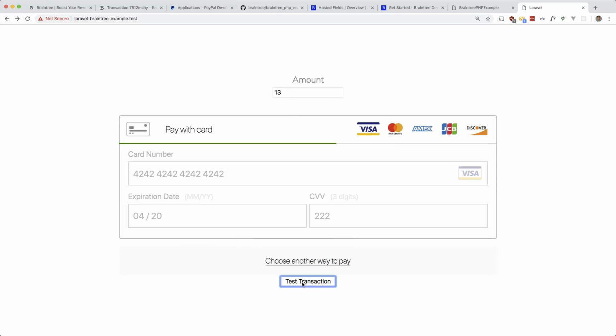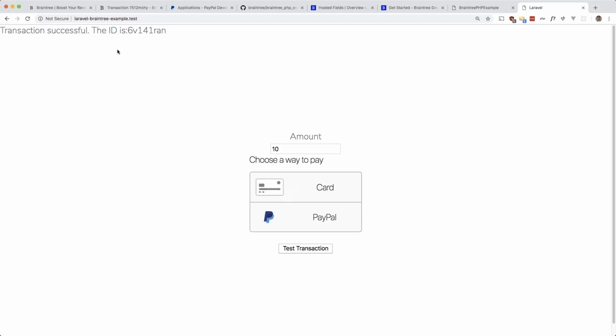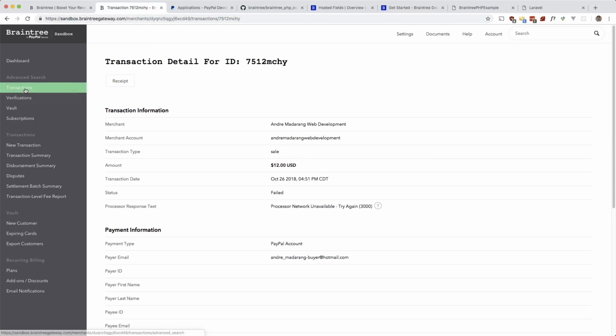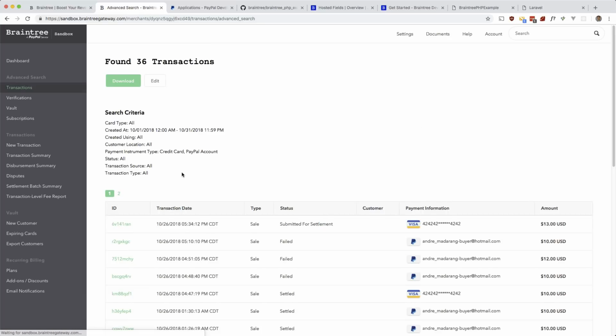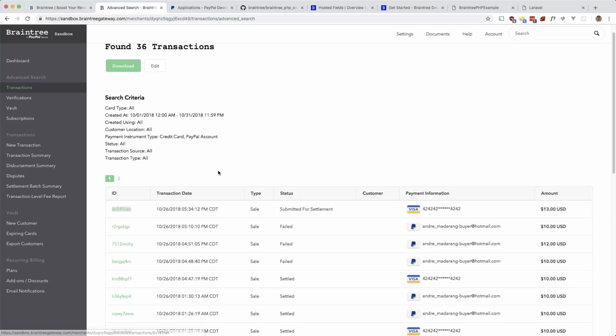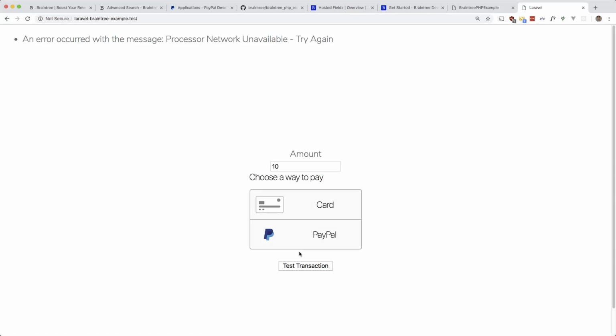All right, let's test it. And there we go, transaction successful. 6v1 is the ID. Let's see if we get that. So yeah, there it is right there. So we have it working in a Laravel app. I'm quickly going to try the PayPal again. Maybe those issues are fixed. So we'll see. And they are not fixed, but at least we get to try out at least one of the negative cases here, and there is that error message there.